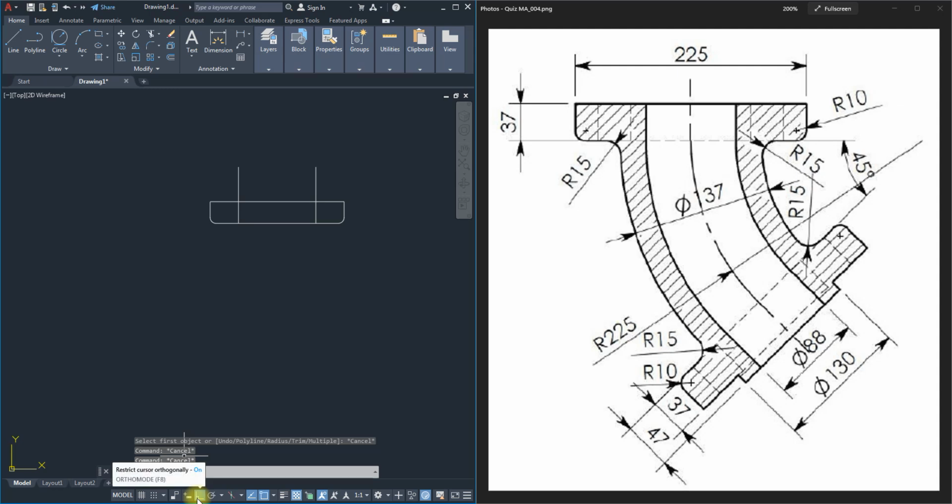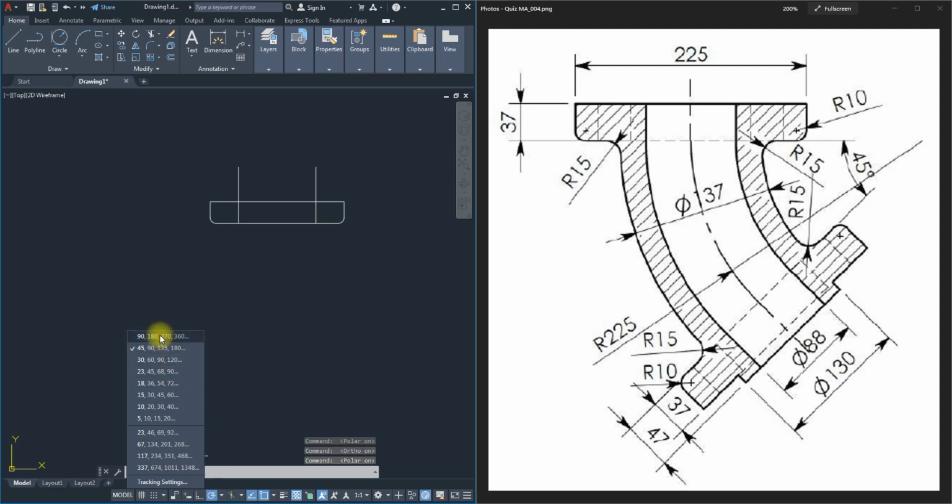Auto will make your line constrain to vertical and horizontal, so it's more of a 90 degrees increment. Polar allows you to set your own angles. Between auto and polar, it's either one is on, the other is off. If I turn on this polar, notice this goes away. If you turn on this polar and you click here, you have the increment angle that you can go. If you want to go at 15 degrees increment, you can choose that. If you want 30 degrees. We know that we are coming at 45, so we can just go to 45 degrees increment.